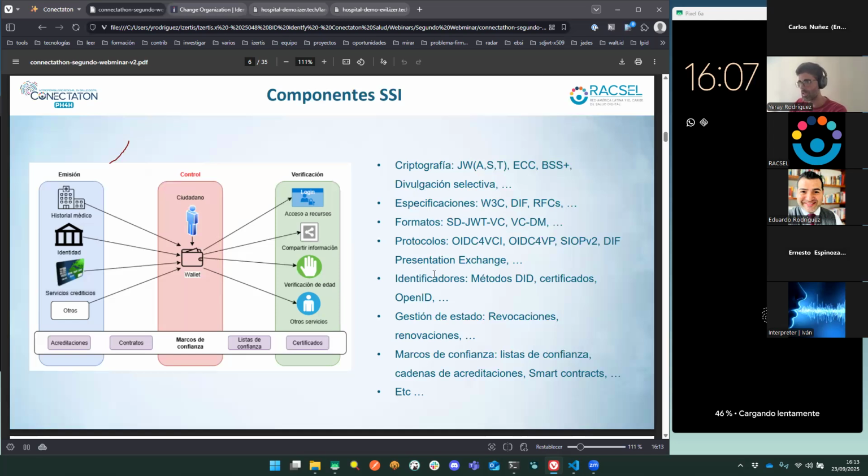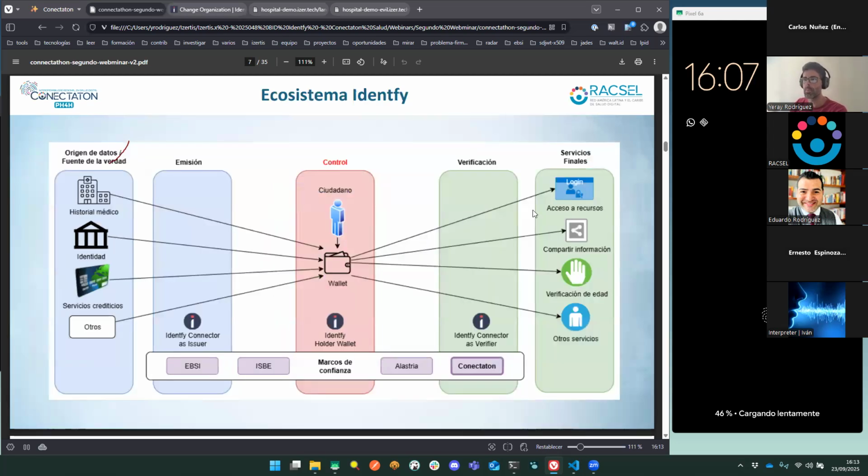This is where tools come into play. Identify is a suite of tools that tries to simplify the development and deployment of these use cases.